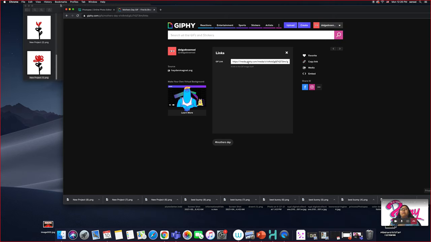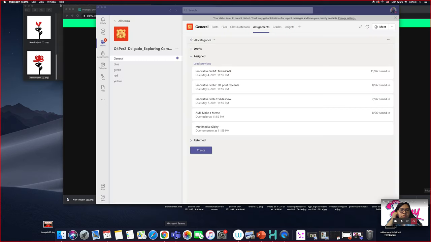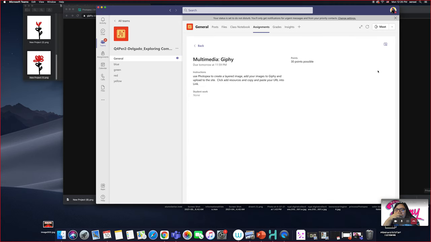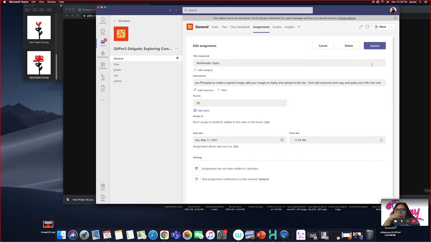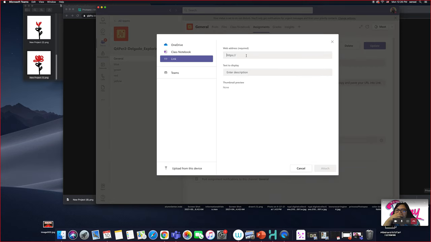To get points for this, you want to copy your link. So you come in here, you get this thing, you use Command-C to copy it, and in Teams, you're going to click on the assignment. This is how you guys see it, right? No, actually, when you guys see it, you see Add Resources. So you click that thing. And you're going to get a link. And that's where you put your Giphy to turn it in. I'm going to hit cancel because I don't want to mess up the assignment for everybody.